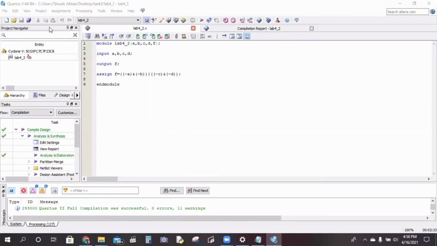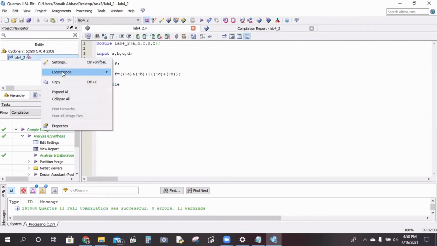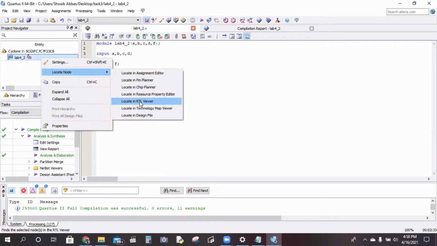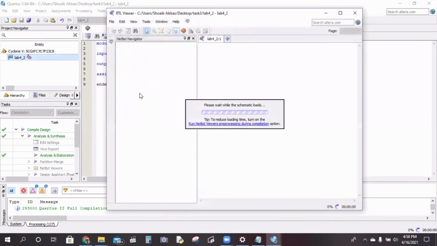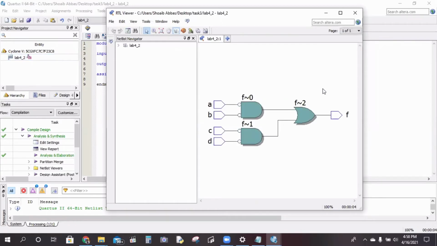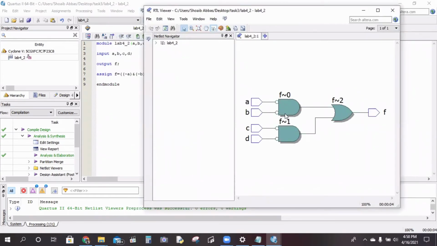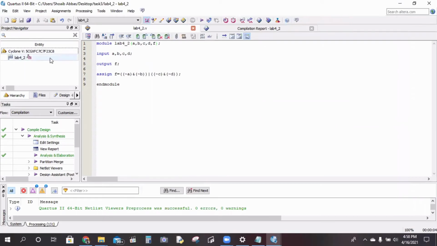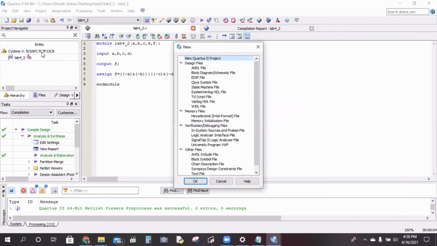Now we will go for our wave shaping, but first we will click RTL viewer. It will process it, and we can see over here that our circuit is completed as we have four inputs and a single output by using two AND gates and one OR gate. The same thing is also in our code. So now we will move towards our second process, that is wave shaping.